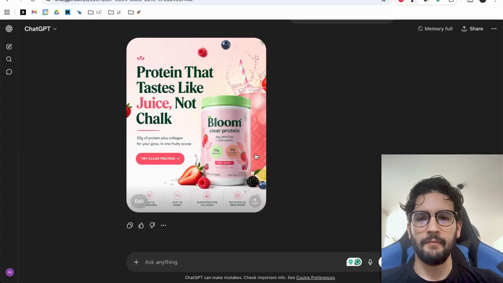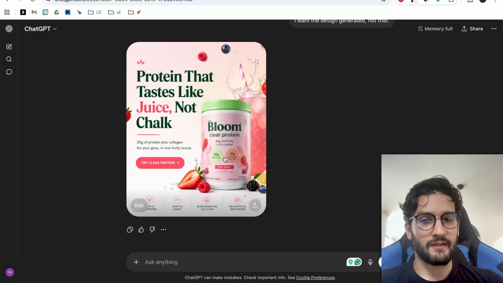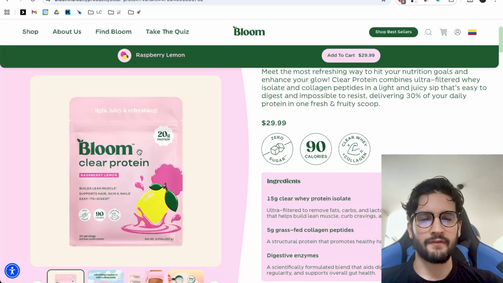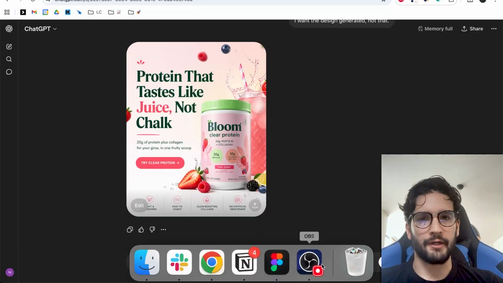Actually, I made a mistake because I didn't attach the actual assets from the brand itself. I didn't copy and paste the logo, etc. I'm gonna do it right now. As you can see, the output is pretty awesome. However, obviously it's not the actual packaging itself, so I'm gonna attach some assets and then recreate this.